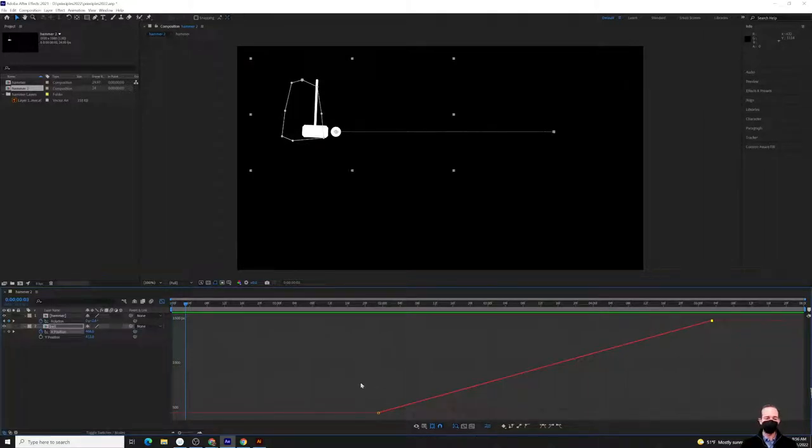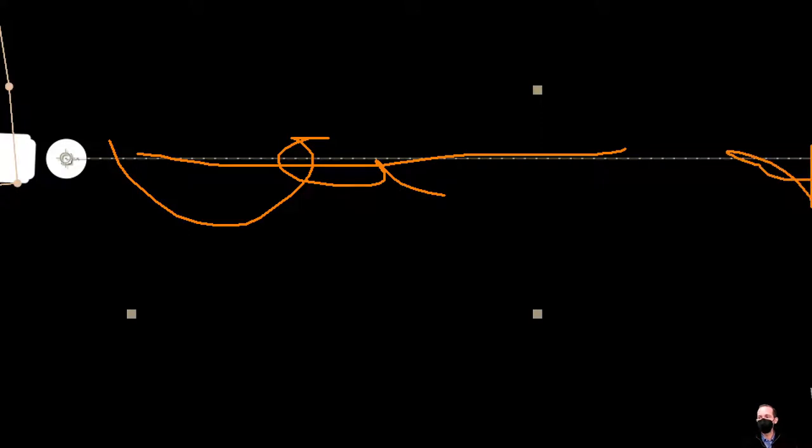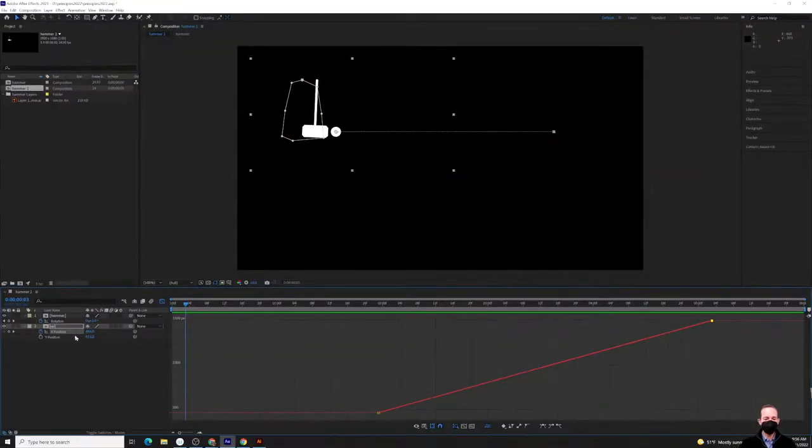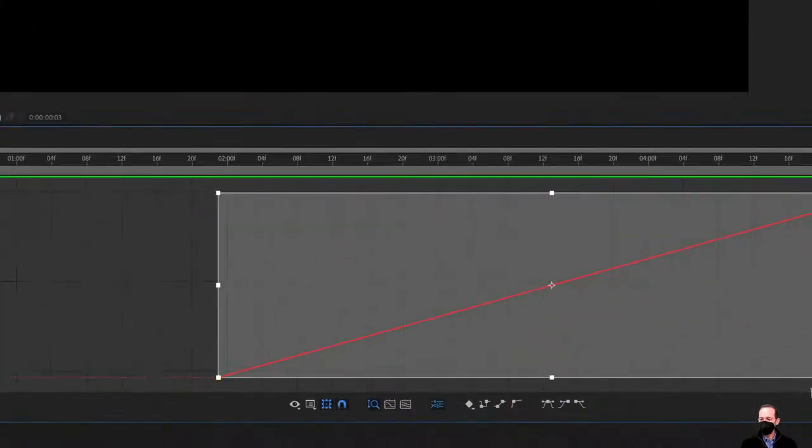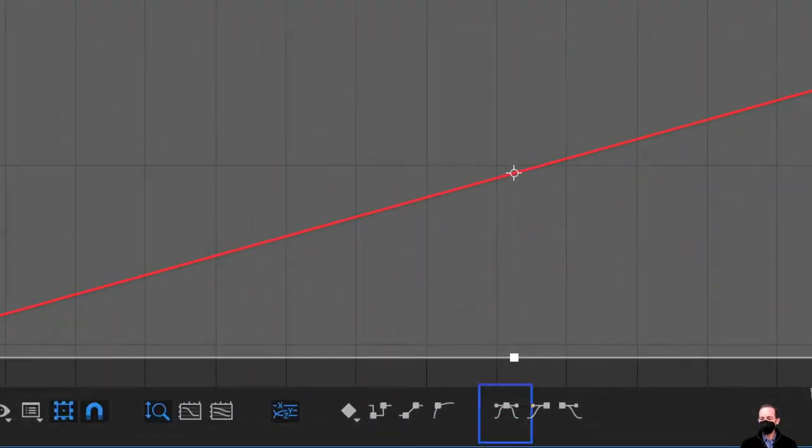Why doesn't it look great? It's moving too slow, and it's also moving at the same speed the whole time, right? What should the ball do? It should be fast here and then slow over here. So we have the same issue. Let's go ahead and grab these, and then I'll bring in my Bezier handles.